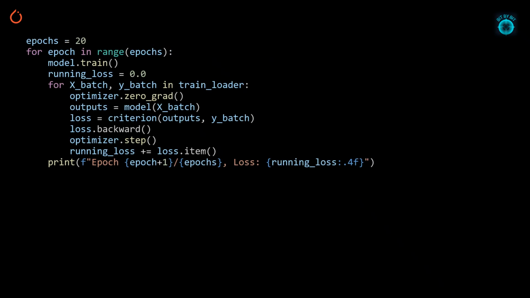We now train the model over a loop of 20 epochs. Each epoch means one full pass through the entire training dataset. We first set the model to training mode using model.train. This enables behaviors like dropout and batch normalization if used. For each batch in the training data, we perform the following steps. First, we zero the gradients using optimizer.zero_grad. This is necessary because PyTorch accumulates gradients by default.